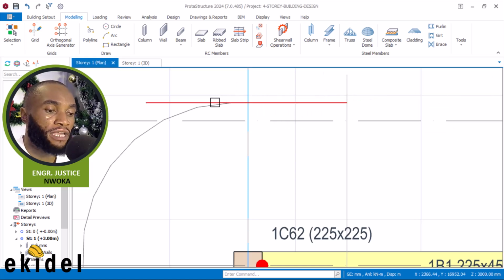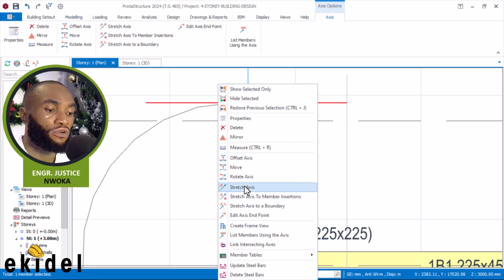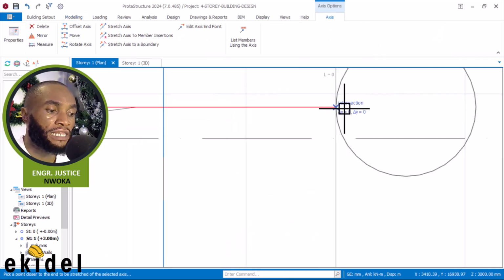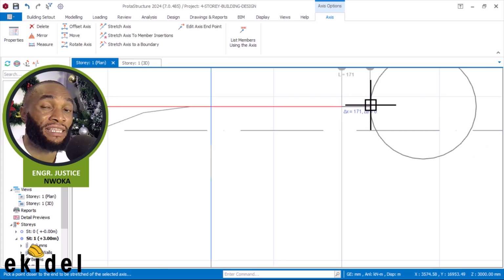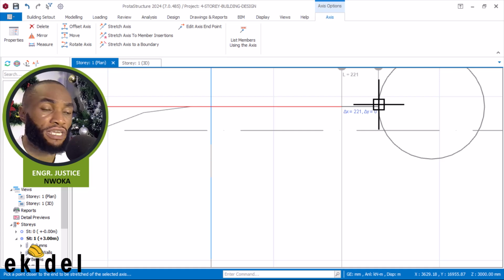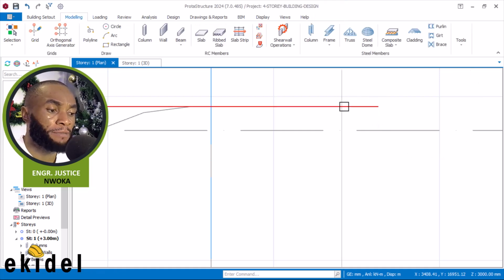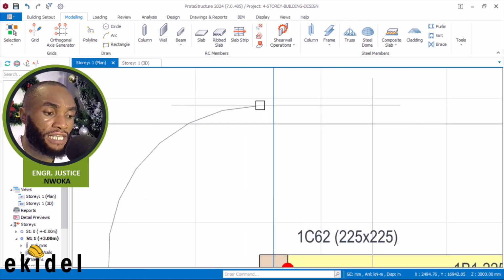So I'll come again, click on this, right click here, and do stretch. Make sure you stretch it off from here at least. Let there be at least a bit of intersection between the two grids. Okay, that's fine. So I'll come now and create this here. This point here is where my slab will start from, and then flow all the way down to this place here, and then begin to curve.